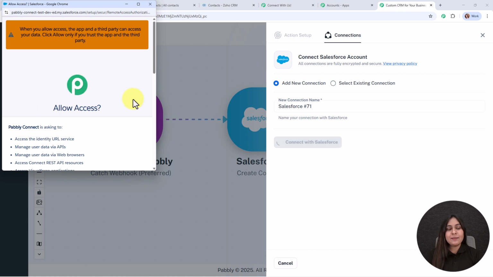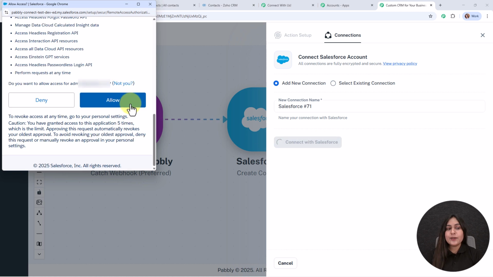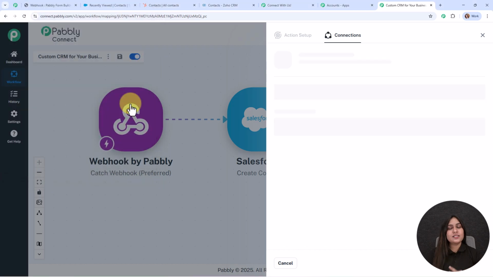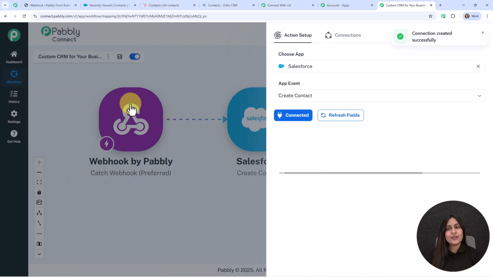Here you can see Pabbly is requesting access. So I'm going to give access to Pabbly, as your data is secured with Pabbly. And you can see we are now successfully connected. It easily got connected because I was already logged in to my Salesforce account. So to build an easy connection, make sure you're already logged in to your Salesforce account in the same browser.